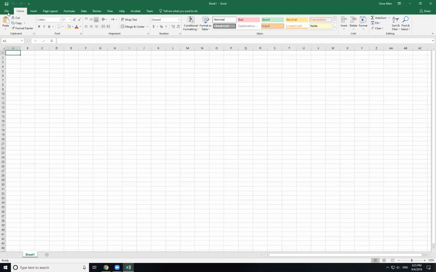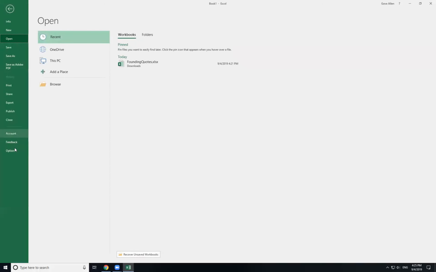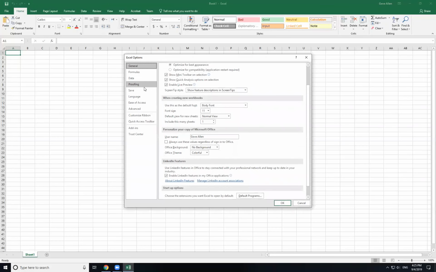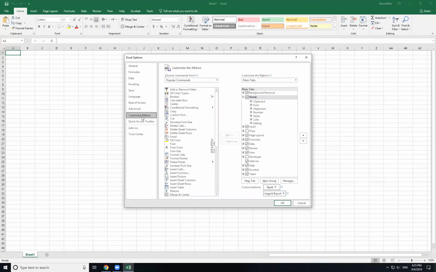Here's how you do it. File, Options, Customize Ribbon. Here's all the tabs on the ribbon. The developer one just isn't checked. You're going to put a check mark there and then say OK.